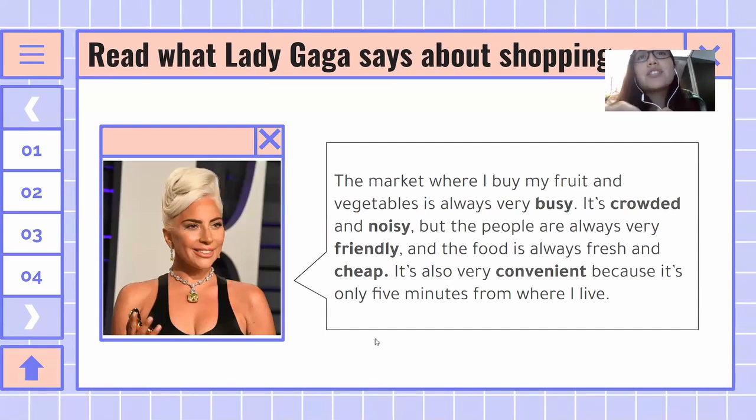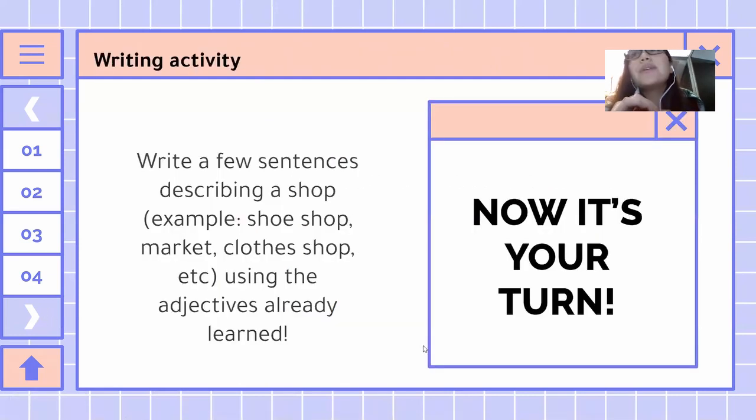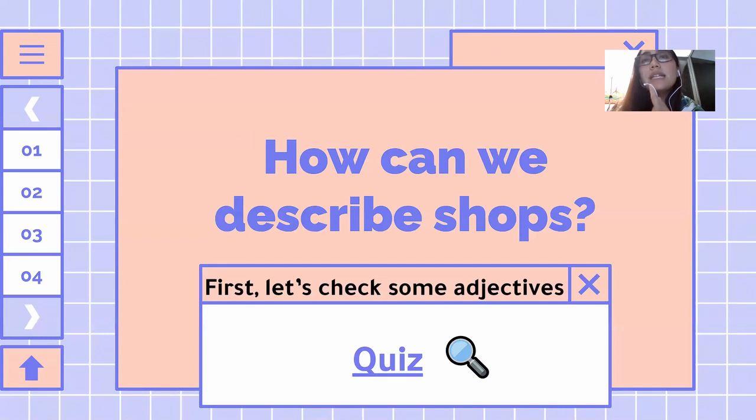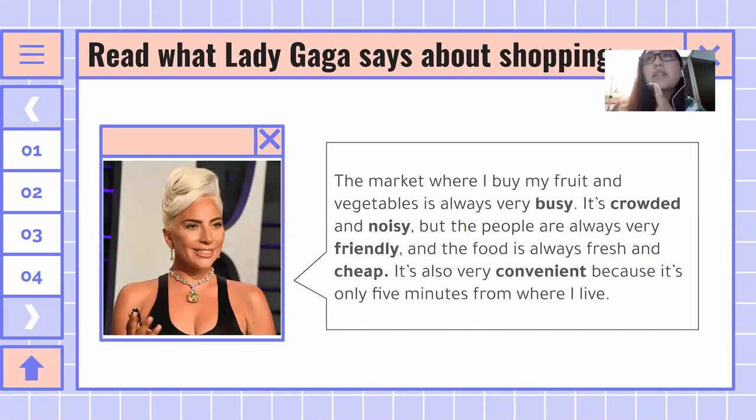And pay attention to the words in bold. These are the adjectives to describe shops. And now it's your turn to practice. So for this activity, you have to write sentences describing a shop. For example, you can choose a shoe shop, a market, clothes shop, whatever you want, using the adjectives that we checked in the quiz and in this reading.